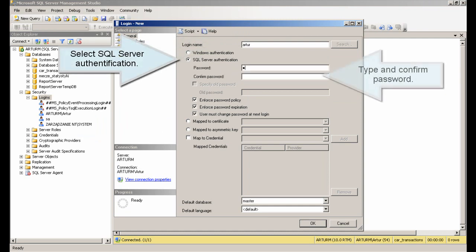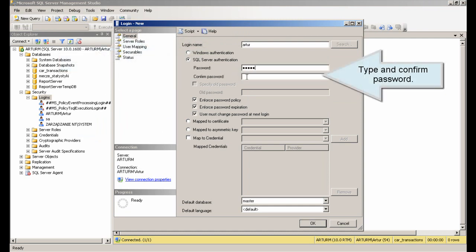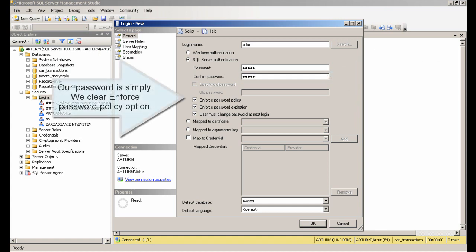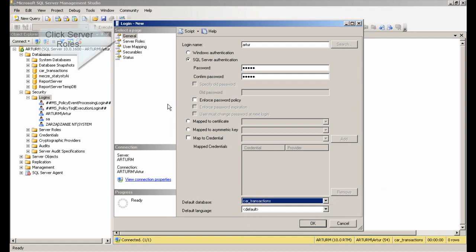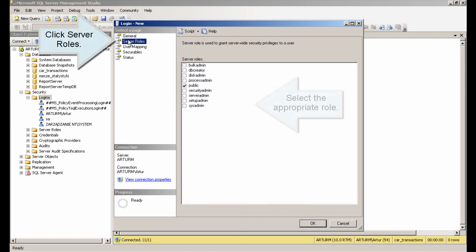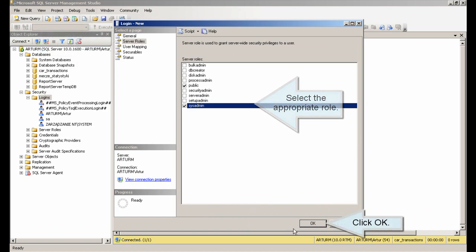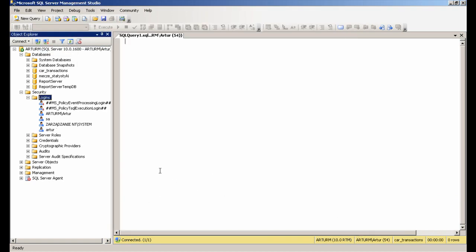Type and confirm password. Select Default Database. Click Server Roles. Select the appropriate role and click OK.